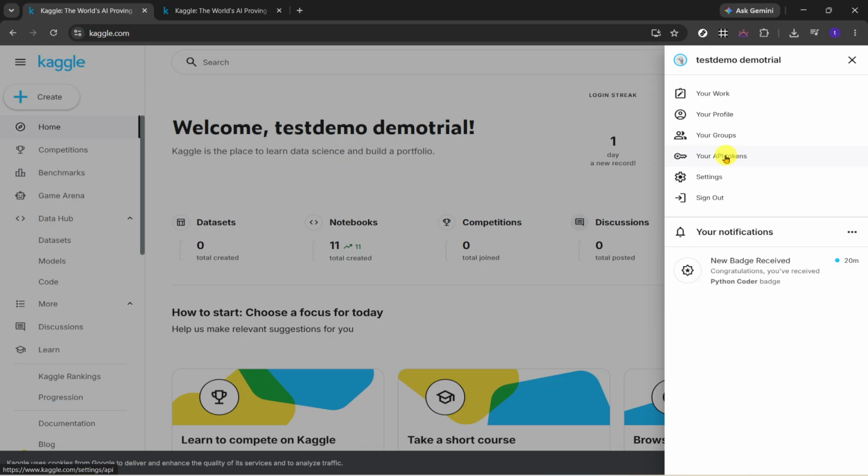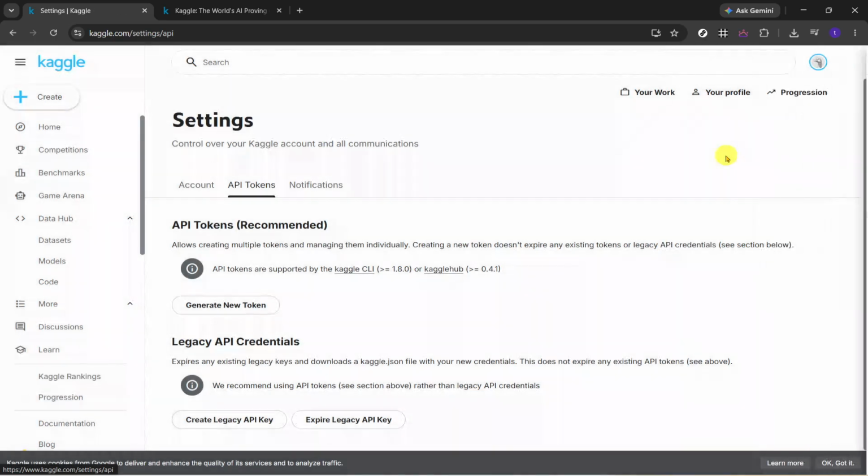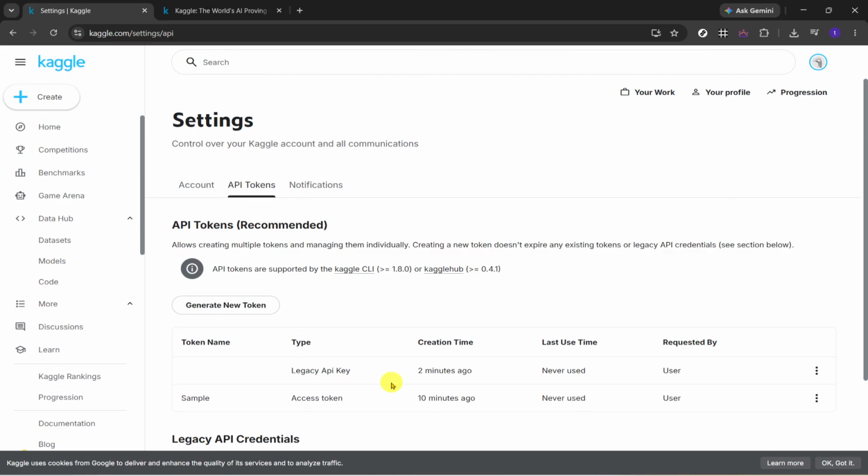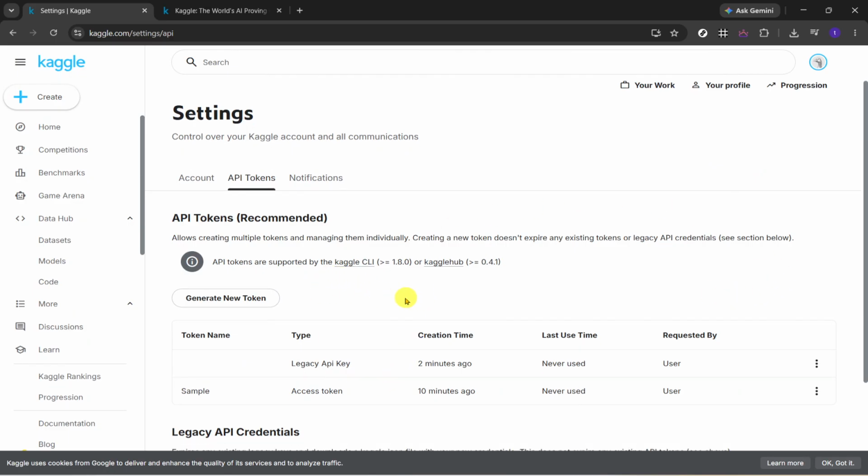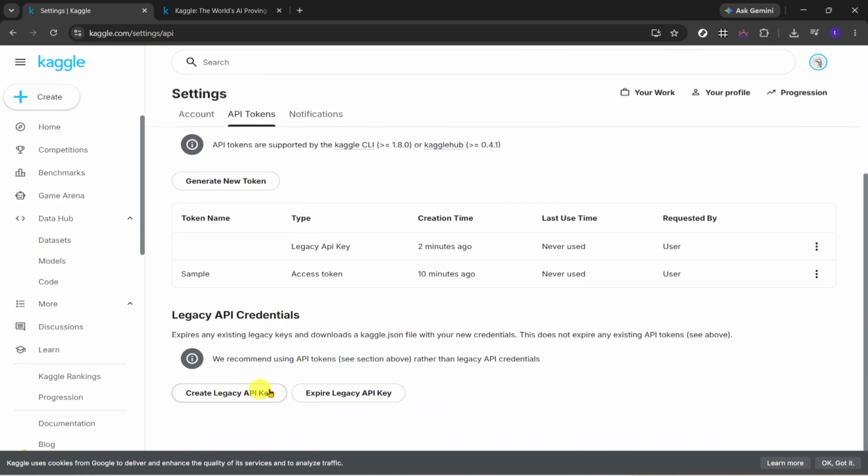From that menu, click on your API tokens. This will take you to the API section of your Kaggle settings. The API area is where Kaggle allows you to create credentials for programmatic access. In other words, this is the section used when you want tools on your computer, such as scripts or command line workflows, to connect to your Kaggle account securely.